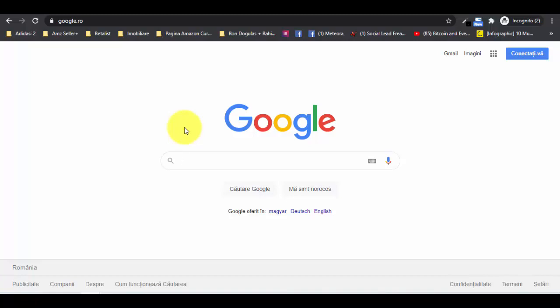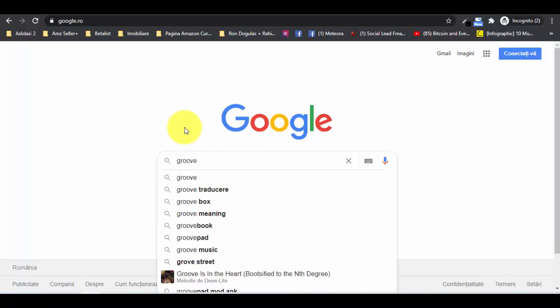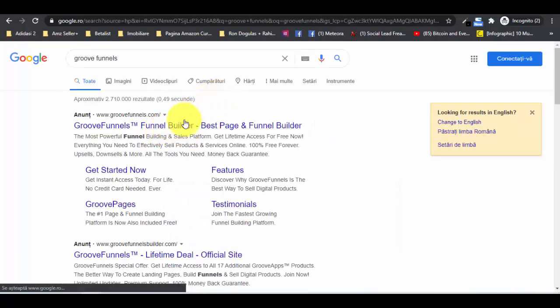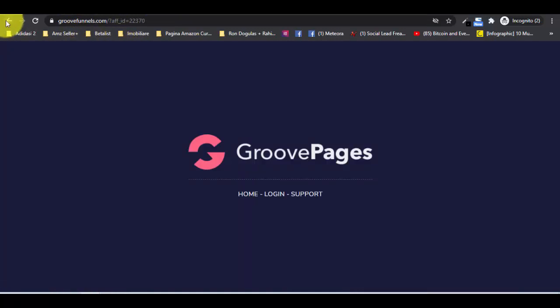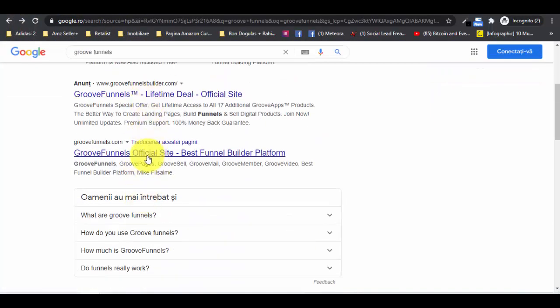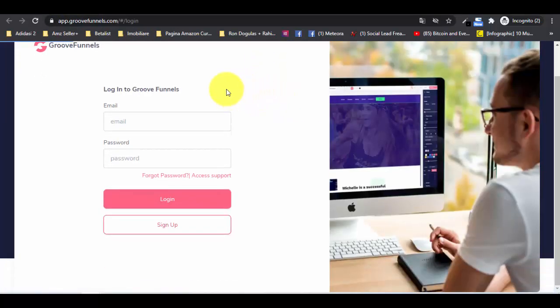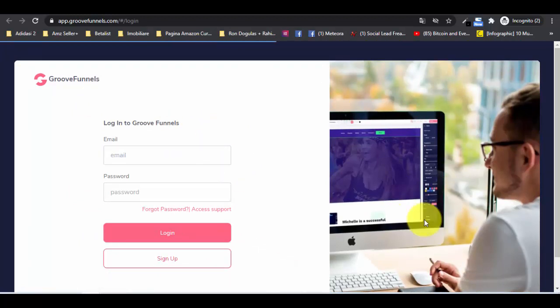So first things first, what you need to do is go ahead on Groovefunnels, and I will just type here on Google so you guys can see exactly where it is. Groovefunnels.com. Okay, groovefunnels.com, official site, home, login, support. We just have to go on home, which is Groove Pages, log in. One second, and we can see here that this is the login page.